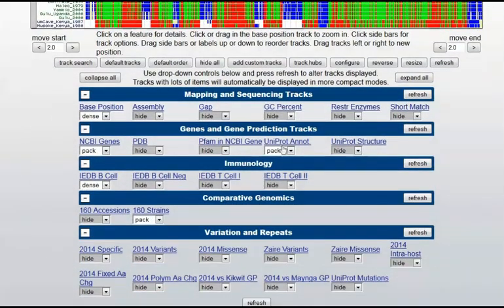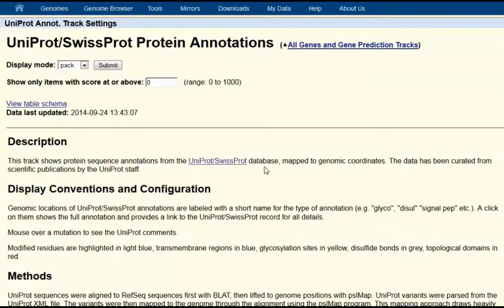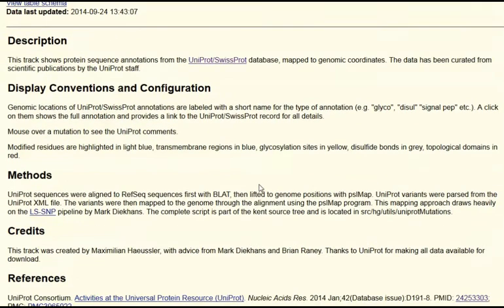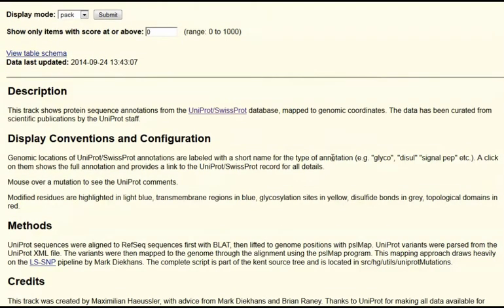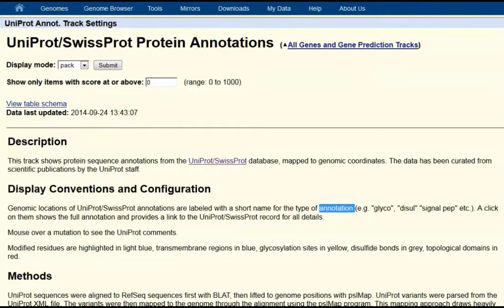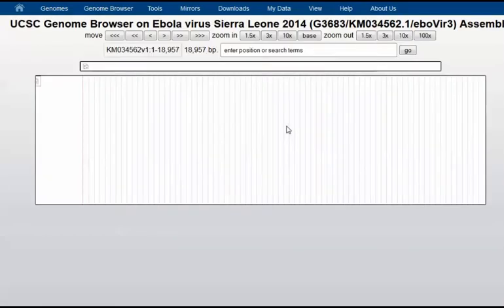to see what we've done, the UniProt annotations now are in pack, but if you click the UniProt annotations link, it will tell you more about the details that are available here. You get information about the types of annotations associated with these genes right here. So let me go back, and now they should still be opened up.